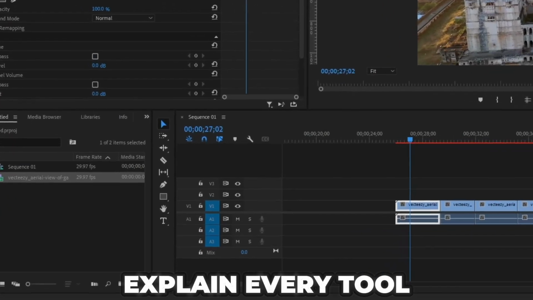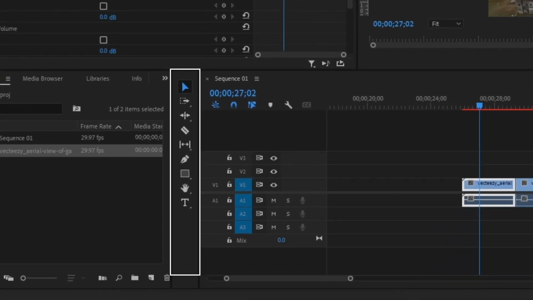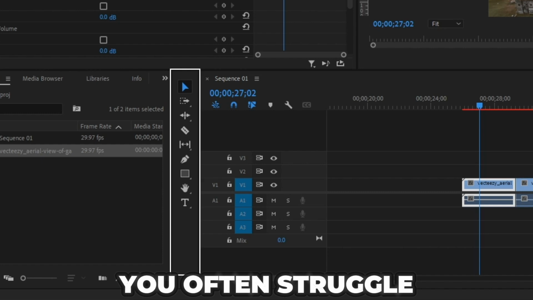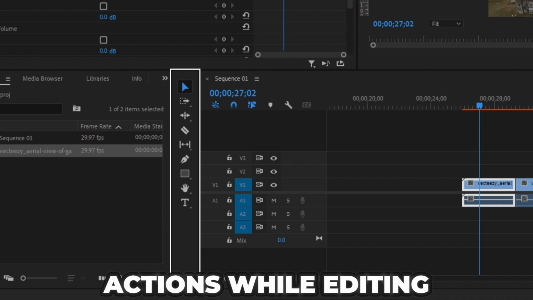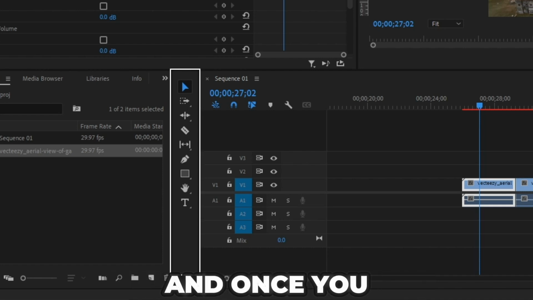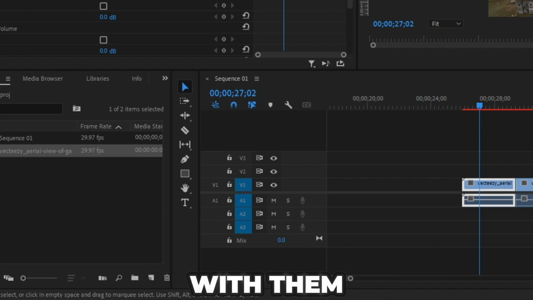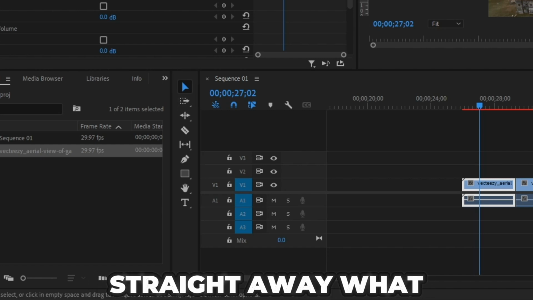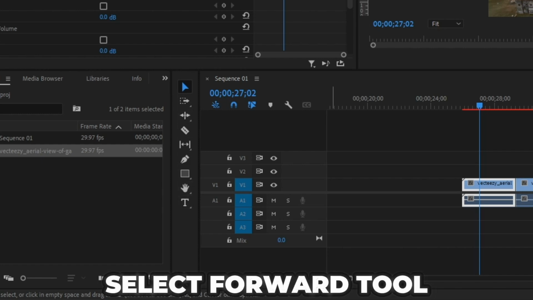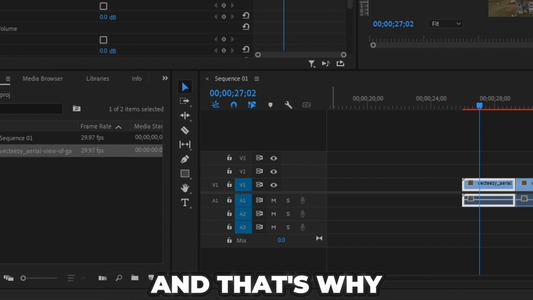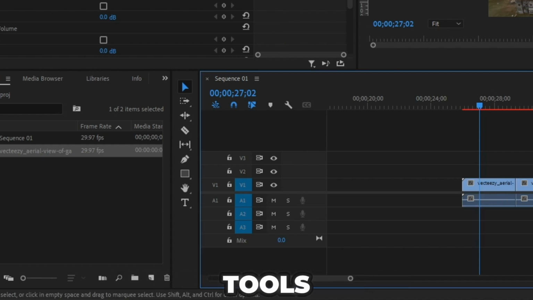I'm going to explain every tool from the toolbar. As a beginner, you often struggle with finding the right tools to perform certain actions while editing. And once you finally find some of those tools, you don't know what to do with them, because who knows straight away what a Ripple Edit tool does or a Track Select Forward tool? Well, we didn't either, and that's why we are explaining all of these tools for you.